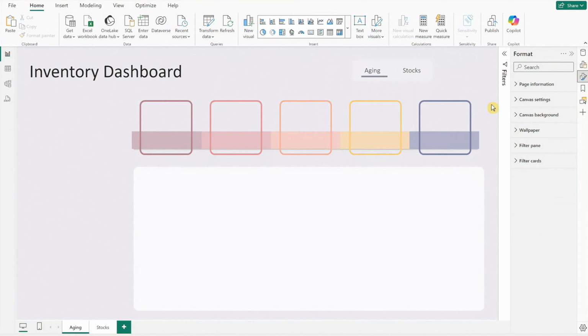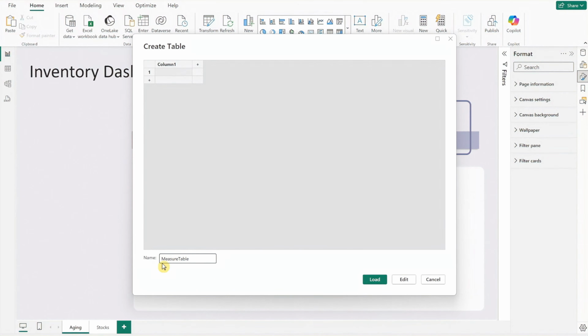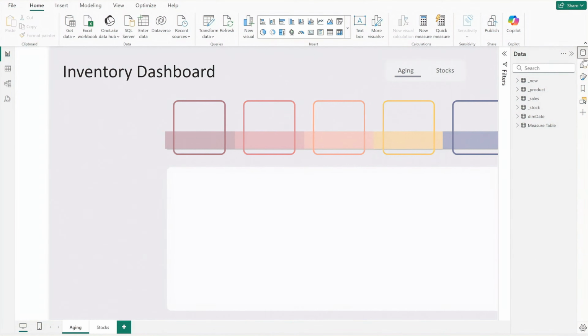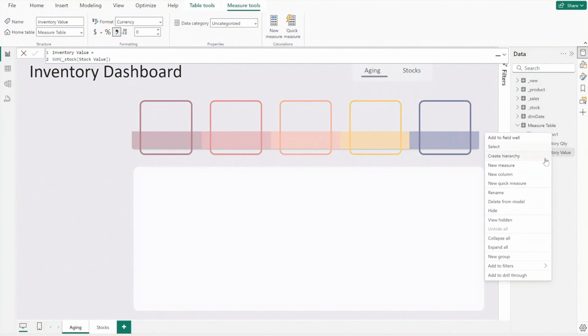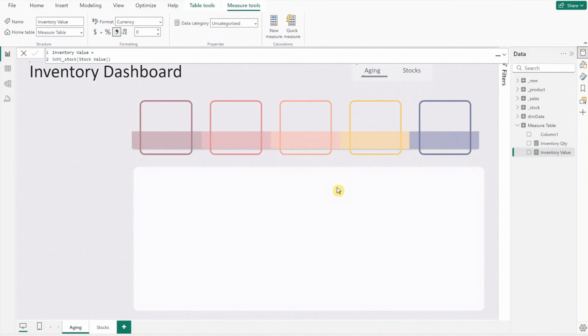Let's create a measure table to organize all measures. Click Enter Data. Name it Measure Table, and click Load. Right-click the measure table and create a new measure for Inventory KTI. You can get all the DAX formula from the BI template. Format it as a whole number with commas. Create another measure for Inventory Value and format it as currency with 0 decimals. Delete the column 1 in the measure table for a cleaner view.